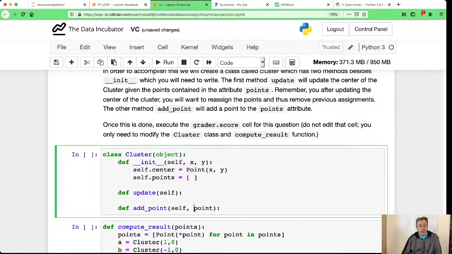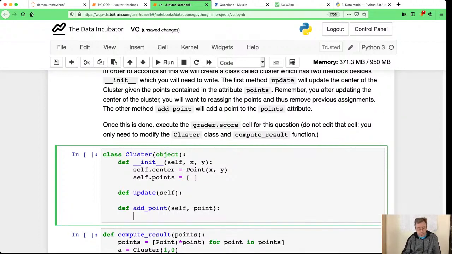The add point method is relatively easy. Well, I just do self.points.append. I'm going to add this point to this list of points that I'm storing right here. Right, so I want to do these kinds of operations.